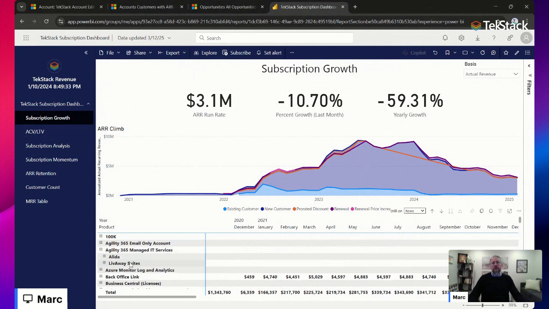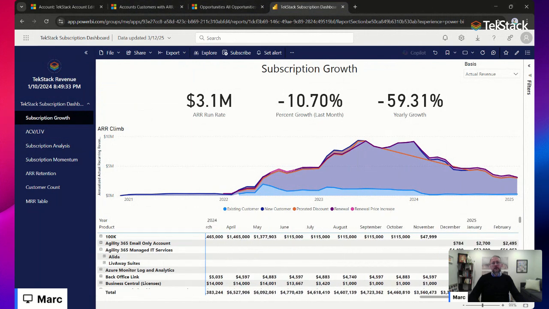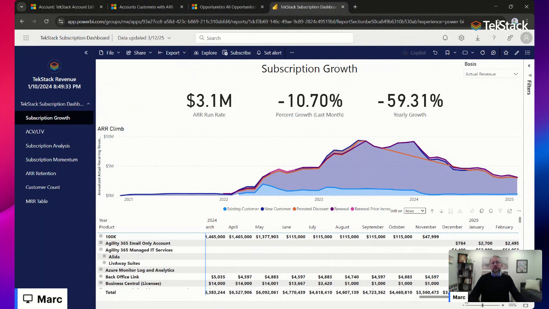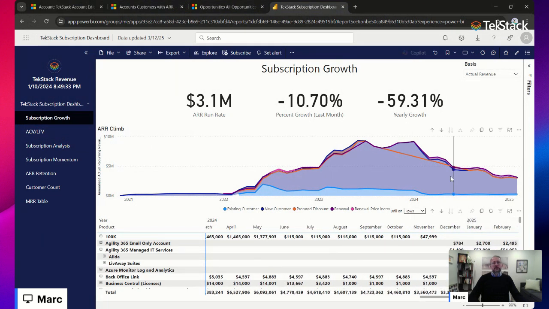So in this case, this Agility 365 managed service, 2 customers own it. And you can see that we only started generating revenue late. So pretty interesting information. This actually shows 2025, that's from the chart above, but this is actually December of 2024. So obviously we closed this deal in December.